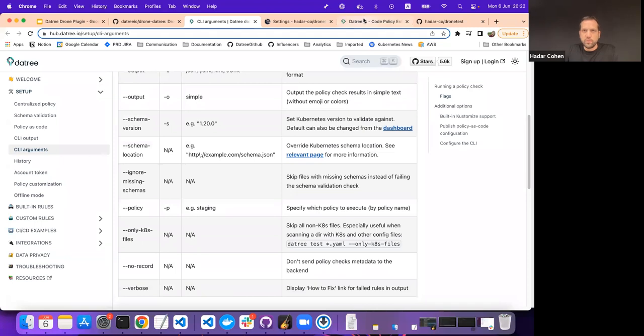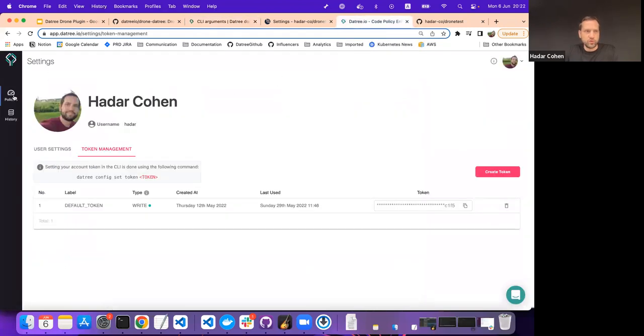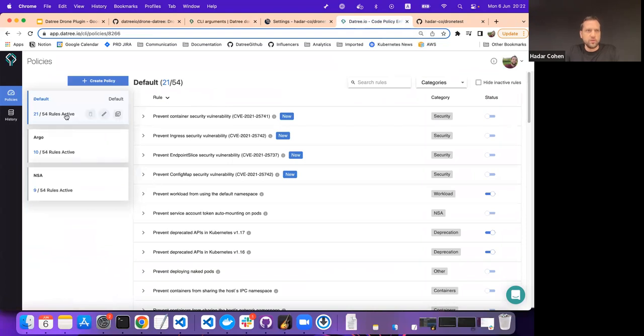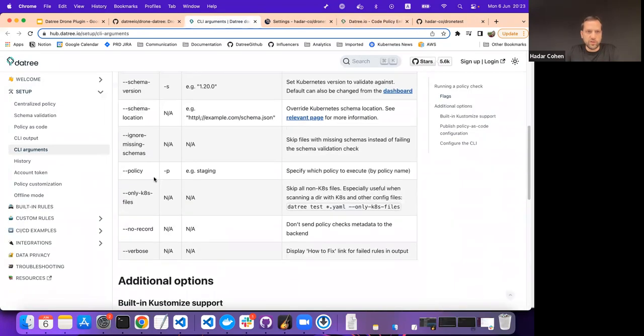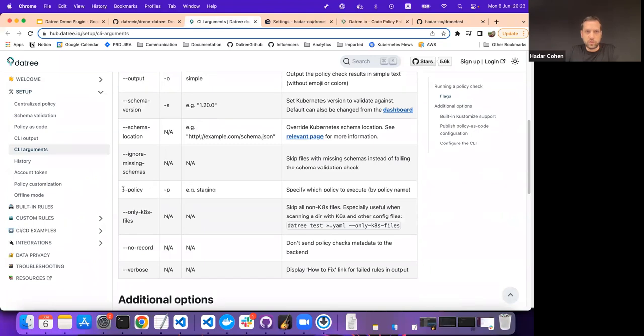So for example, I'm going back to my dashboard for a second. If I go back to my policies page, you can see that I have more than one policy here. The default one is the one I get with my account, but I also have another one called Argo, another one called NSA, and I can create many more. So when I run the CLI, I want to be able to tell the CLI which policy to use, so it knows which rules to evaluate. And we do that using a flag. We have a flag for that, dash policy. So this is what we would use, and we would specify the name of the policy that we want to test.